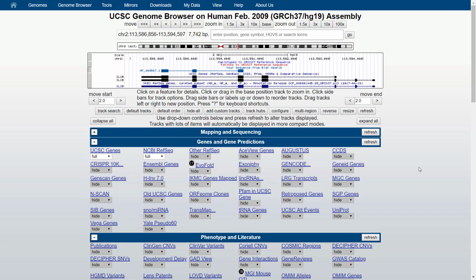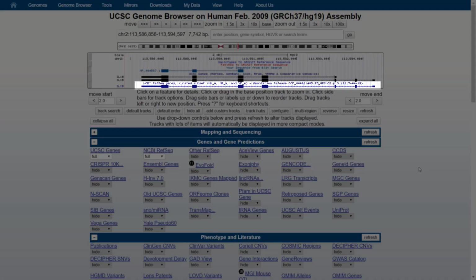Look at the RefSeq track. Surprisingly, we can see that according to the RefSeq database, there is only a single isoform with 7 exons, meaning that there is no validated alternative splicing event in this gene.